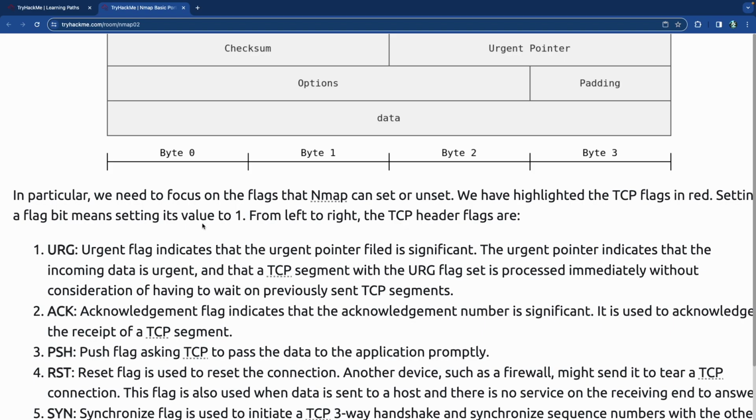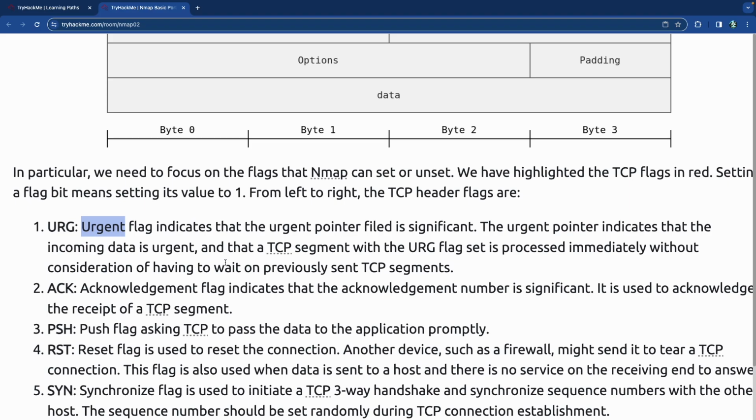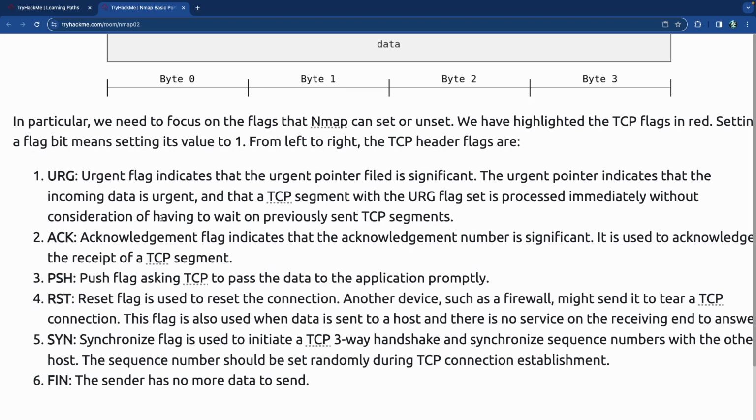Setting a flag means setting its value to 1, meaning 1 bit. From left to right, the TCP header flags are, URG for urgent, its urgent pointer field is significant. The urgent pointer indicates that the incoming data is urgent, and that a TCP segment with the URG flag set is processed immediately without having to wait on any other TCP segments. So if it's urgent, it gets processed without having to wait.